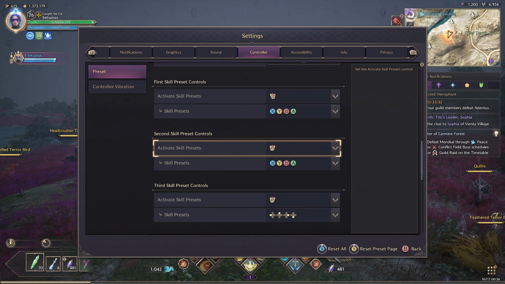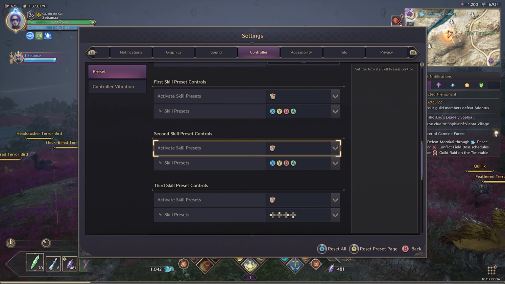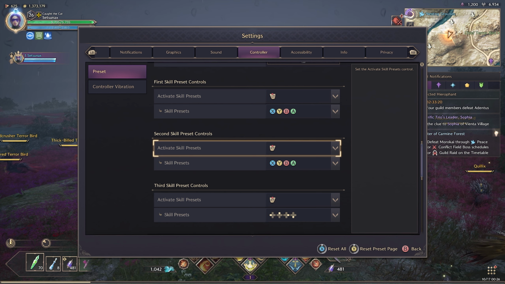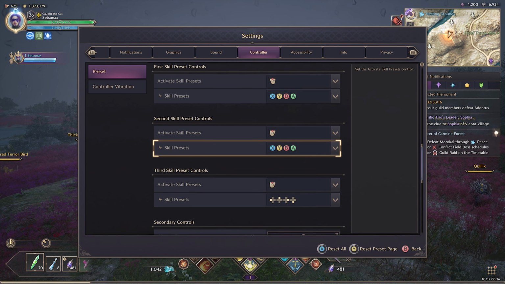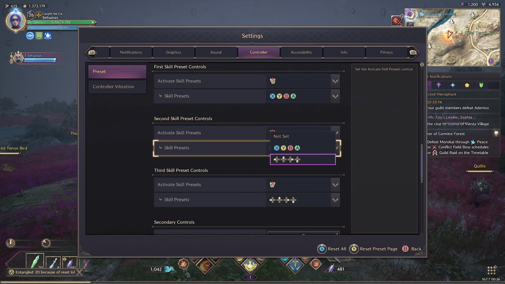All right, so when I hold down right trigger, I can now use the middle one, which I don't mind using X, Y, B, and A for the middle one, and the D-pad for the far right one. But I've seen players requesting that be another way. So all you have to do is simple. You come down to skill presets and you swap it like this.